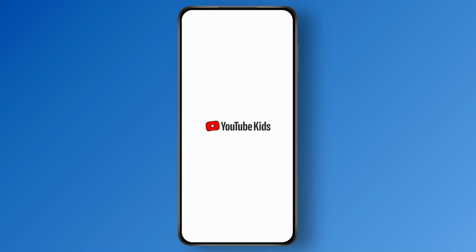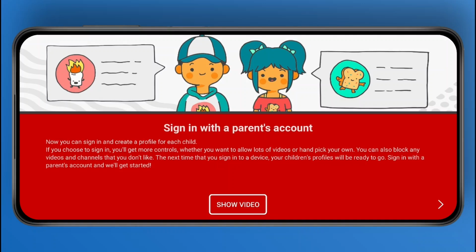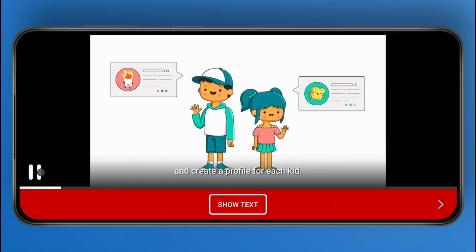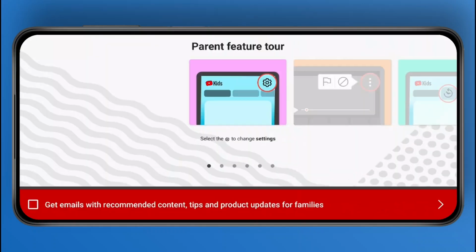And once you launch the application, you're going to have to enter your email address here to check in. So I'm just going to go ahead and tap on get started. And then from here, you're going to have to sign in using a parent's account that is most probably yours. So tap on show video if you want to see how you can log in. And if you already know this, tap on next and then select your account. If you don't see your desired Gmail here, tap on this drop down and choose from your list and then simply tap on sign in.